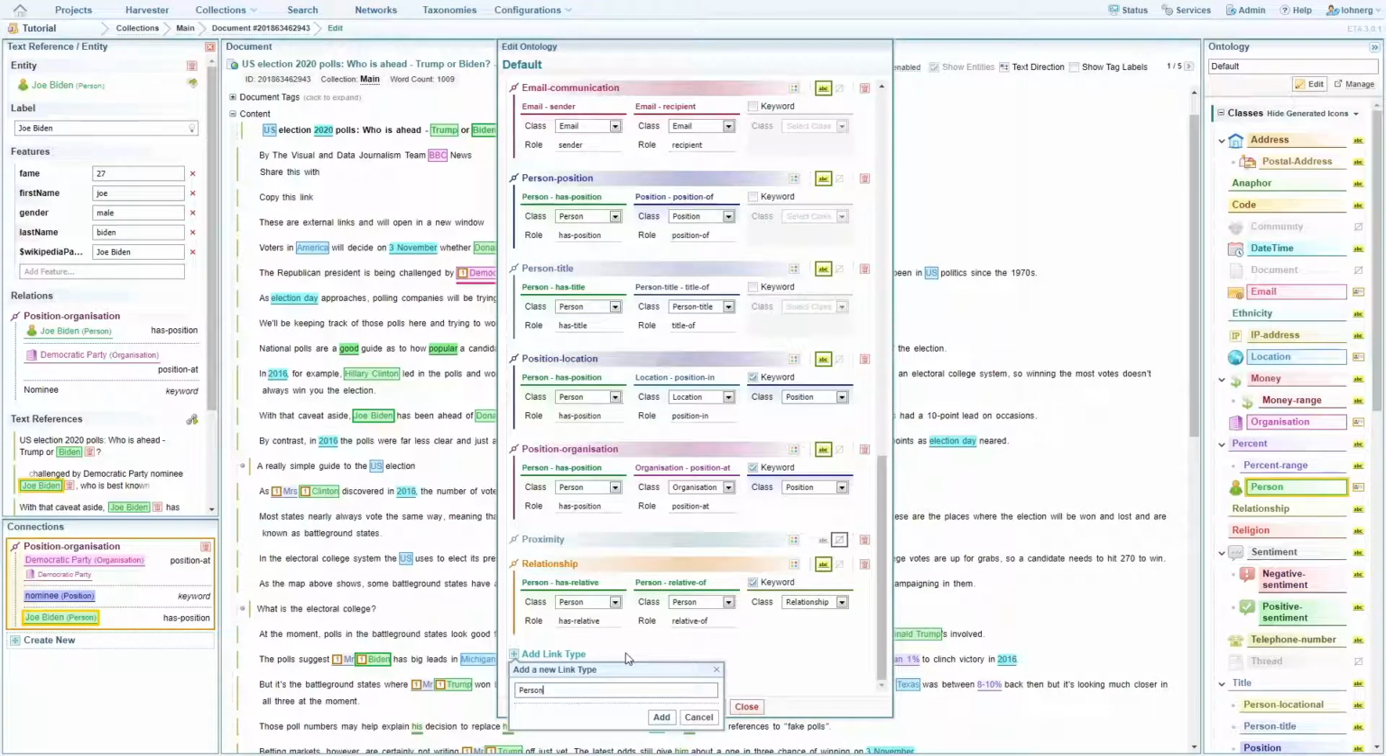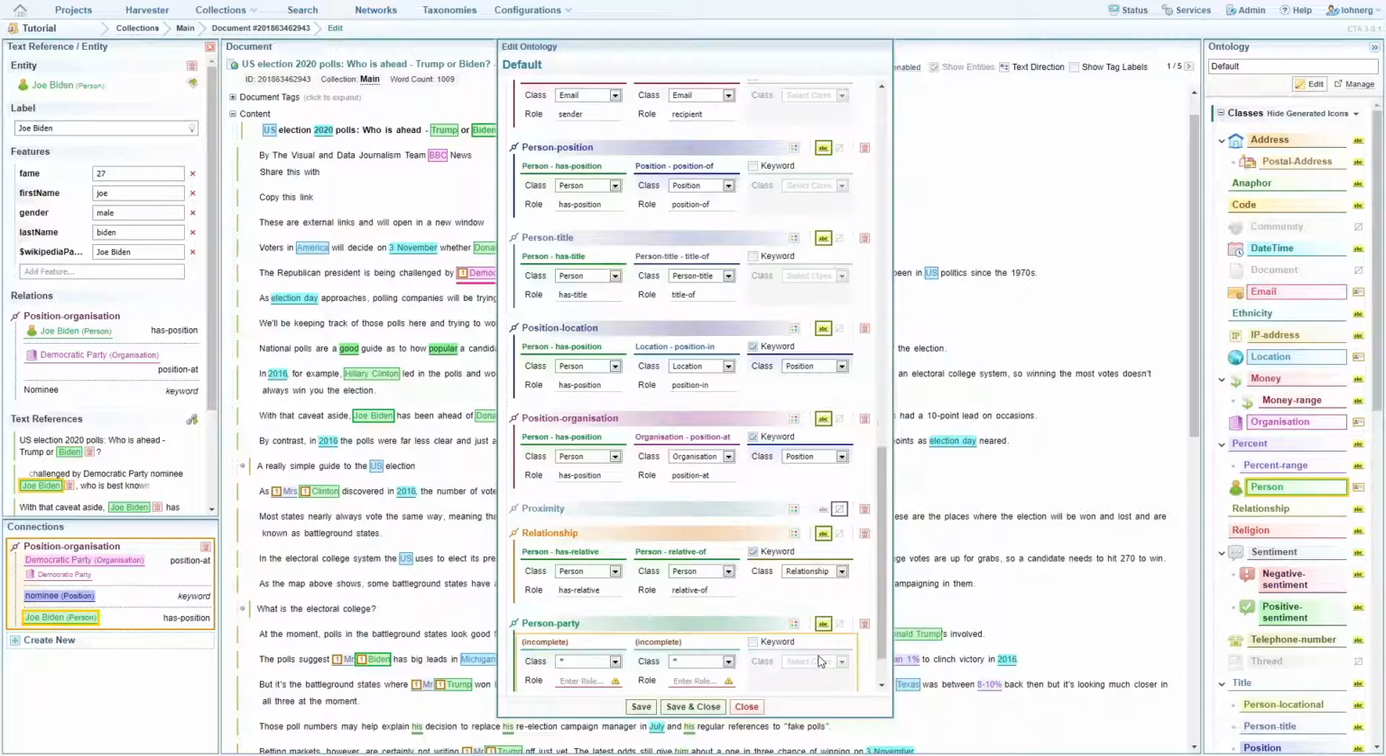First, enter a name. Just like the entity types, spaces should not be used. It can be helpful to name the relationship based on the entity types that define it. This will be a relationship between a person and a political party, so we will call it person-party. Now that the relationship has been created, we need to configure it. First, enable the document markup for the relationship.